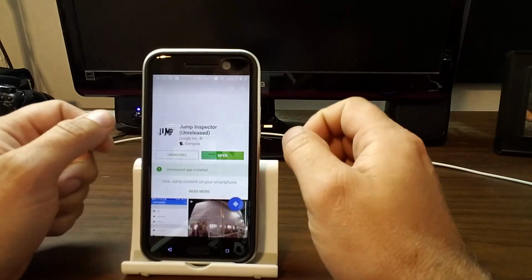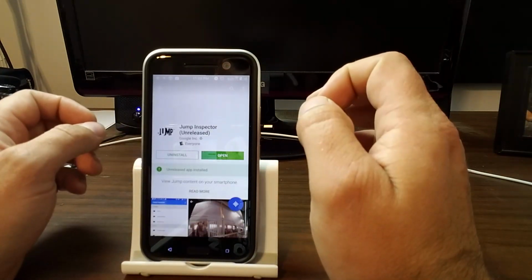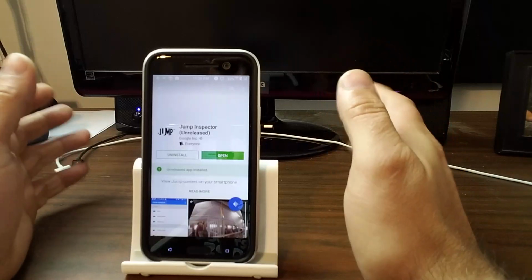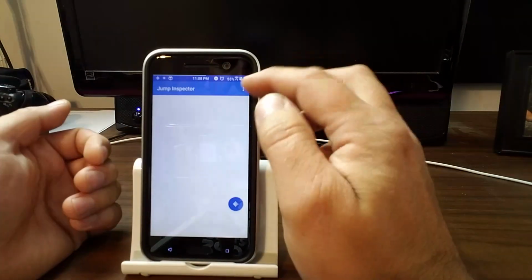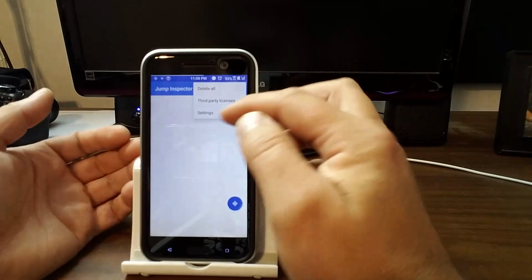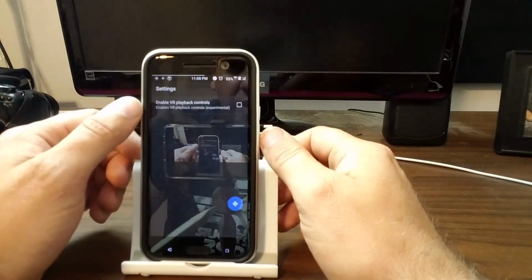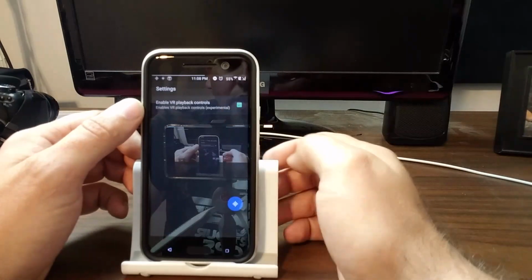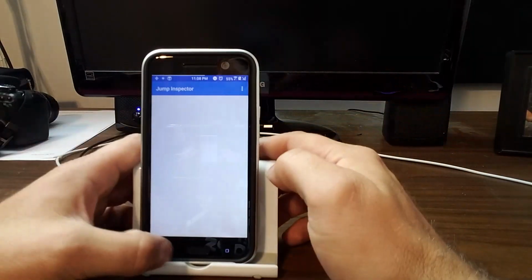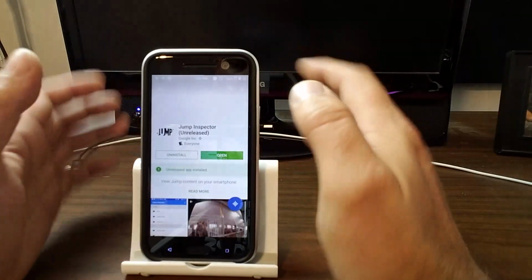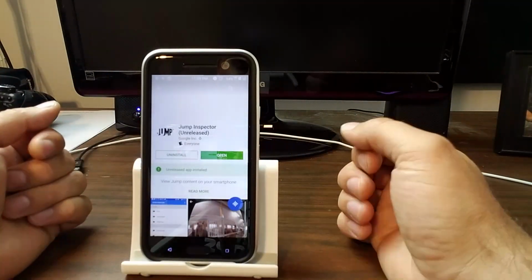This application is different. It doesn't do that much. It's really designed for VR. The reason I know that is because I come in here and you can go into settings and it says enable VR playback control. So this is something they're doing with VR. I'm not sure how it's going to work, but I'm sure it's going to be for those VR-enabled phones that are coming out with Android Nougat.